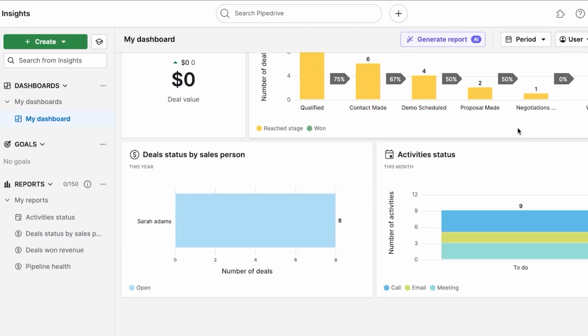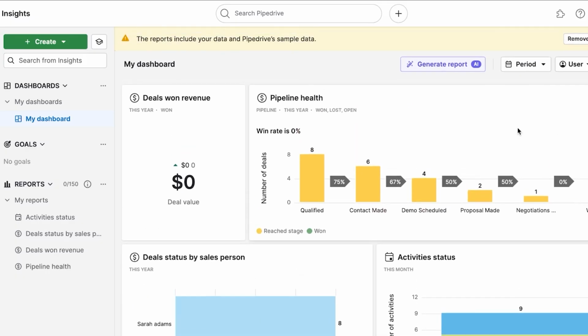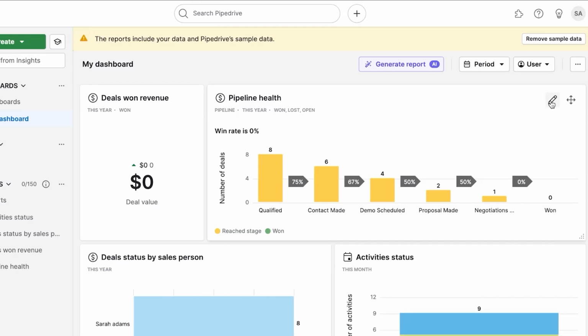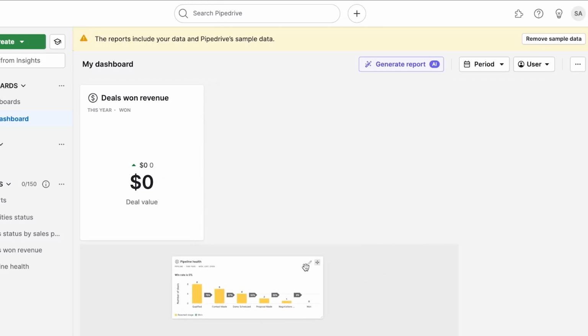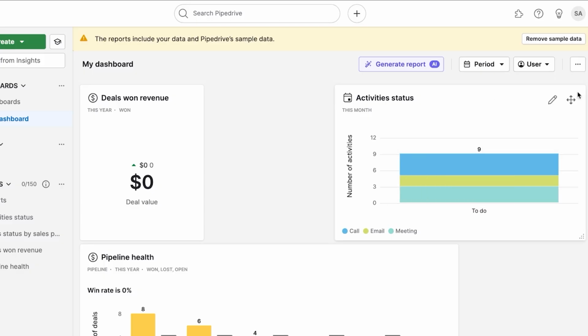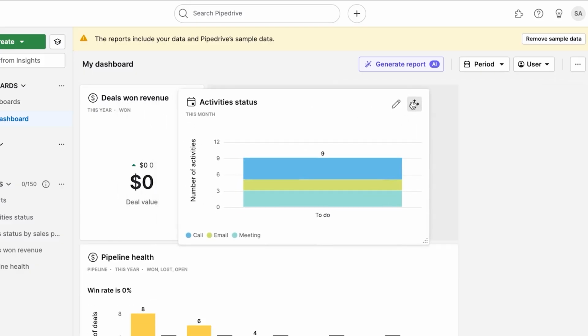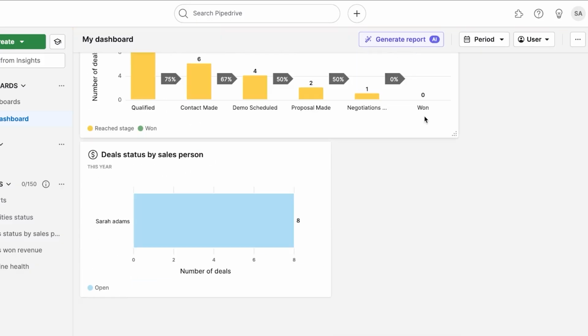So I have created this simple dashboard here. You can see we have different activity status. We have deal status by salesperson. We have public health. Now with insights, it's a visual representation of your Pipedrive. Whatever you have done so far, you'll be able to see it here, and you can create different types of dashboards, and you can even customize a dashboard you want to. You can even customize the layout of the dashboards very easily to have your dashboard according to your needs or your priority.